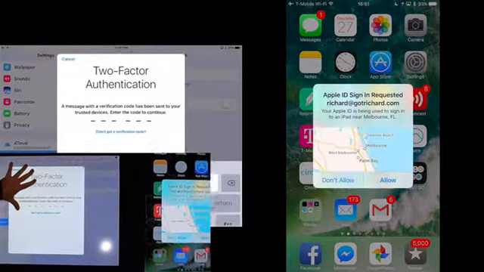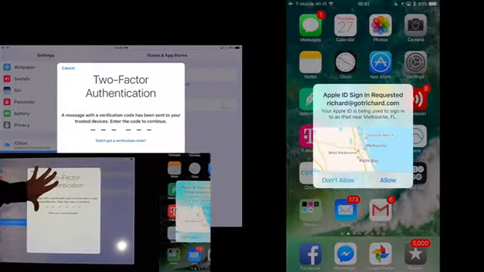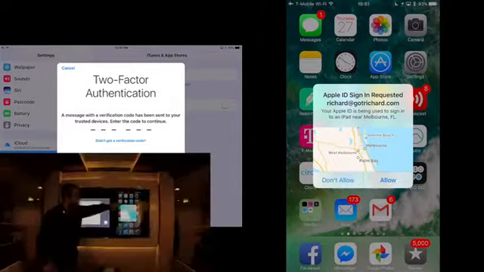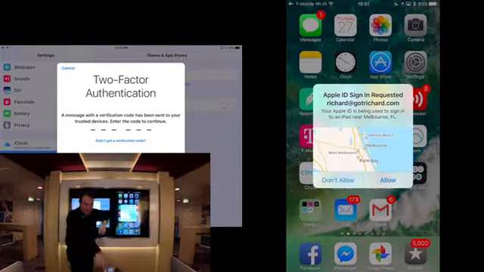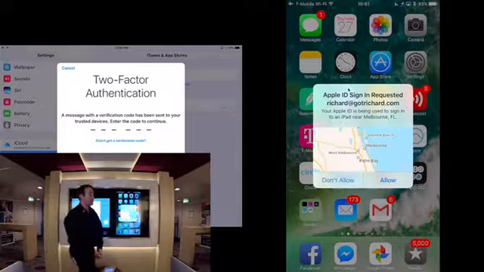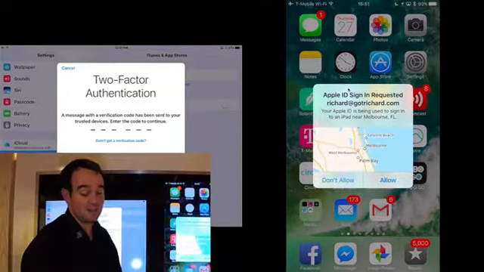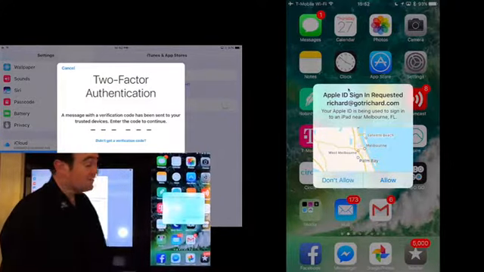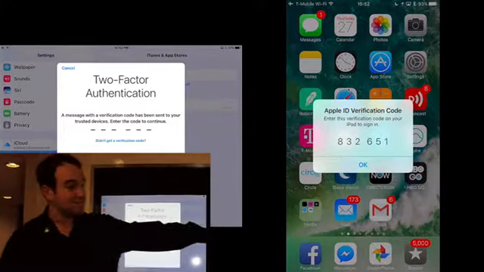This is her device here. It says there's a new device that's trying to sign in. So all of my devices, it just popped up on my laptop, on my phone, on my other phone. Your Apple ID is being used to sign into an iPad near Melbourne, Florida. Do you want to allow it or not allow it? And I say, allow. And then I put in that code.